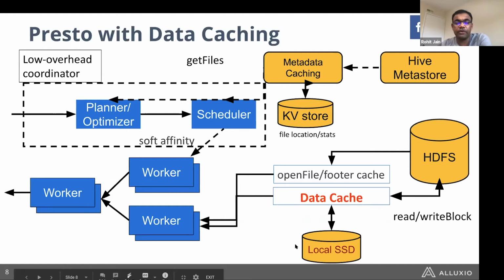So this is a read-only cache. This is what the flow looks like. The data request comes to the worker. The worker looks into the SSD. If the data is available, it reads it back.